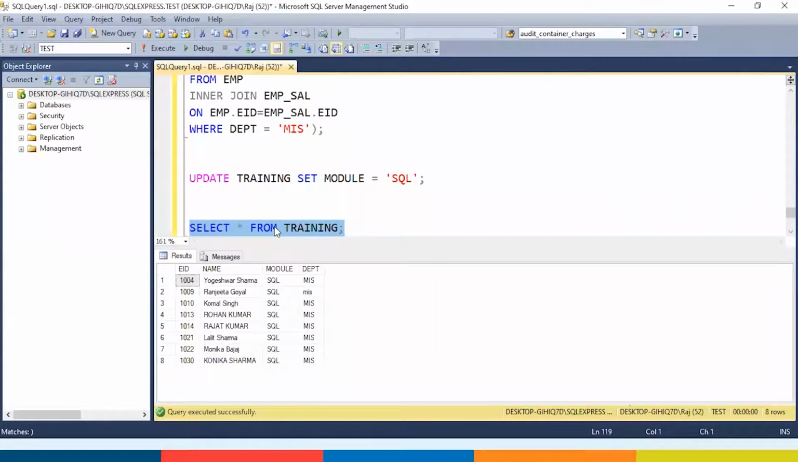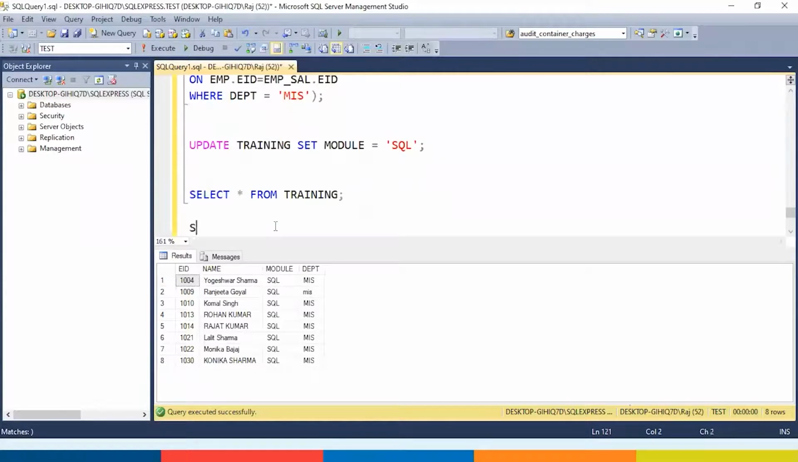Now let's take a scenario that this particular training need not be attended by the managers. The managers are not required to attend this training. So the details of all the managers need to be deleted from the training table. How can we do that? Again, select. First of all, let's get the details of the MIS managers.